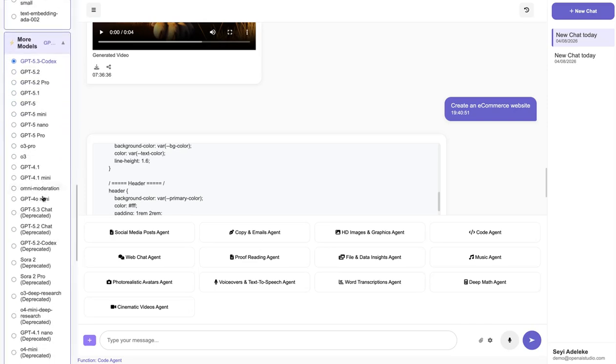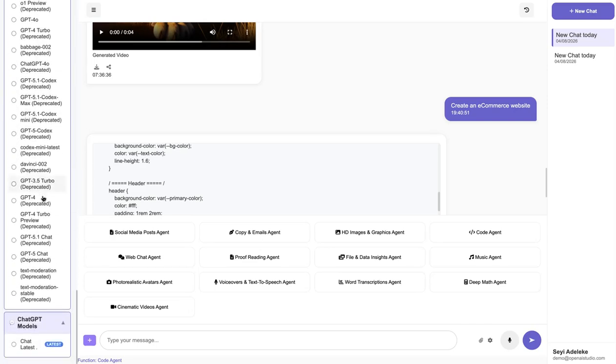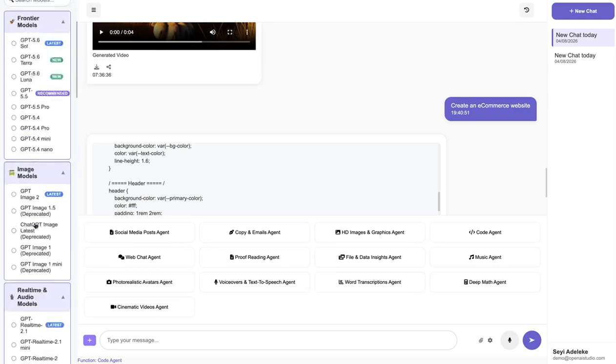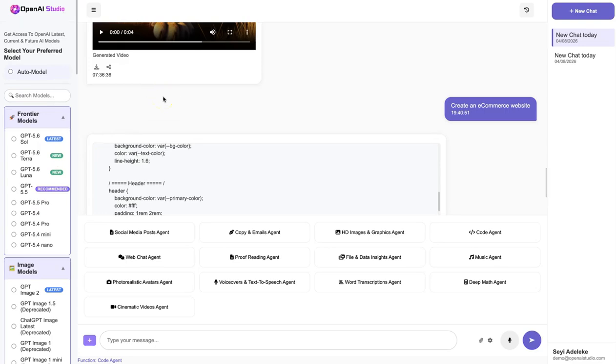So this is exactly what you need right now. And with OpenAI Studio, you don't even need to pay any monthly fees.